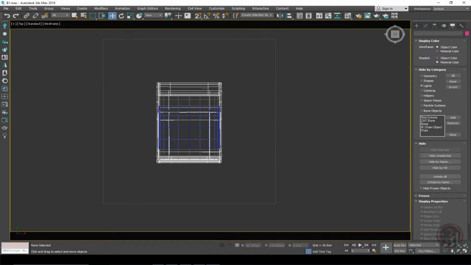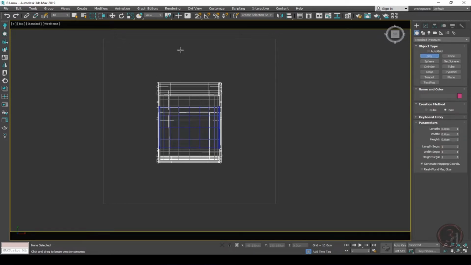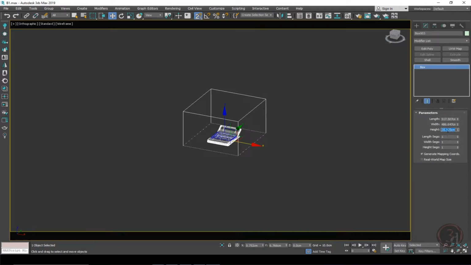Okay, so I will create a box for the walls and the ceiling. Box, and click this to snap, or the shortcut S, S for snap. So click and drag and snap. Okay, and then that is the height. I should have done the other way. Alright, so let's say the height is 3 meter.